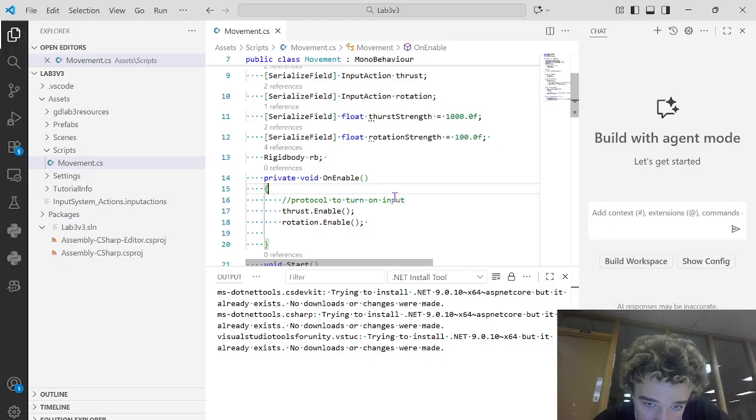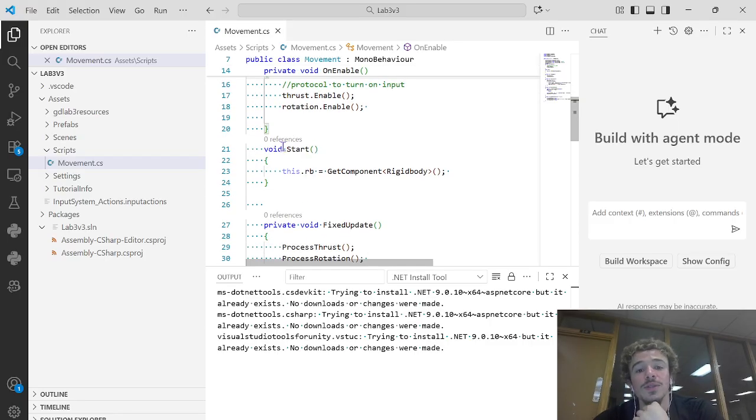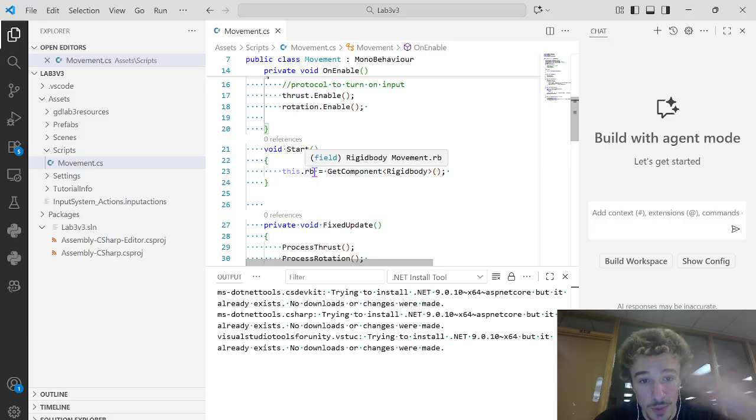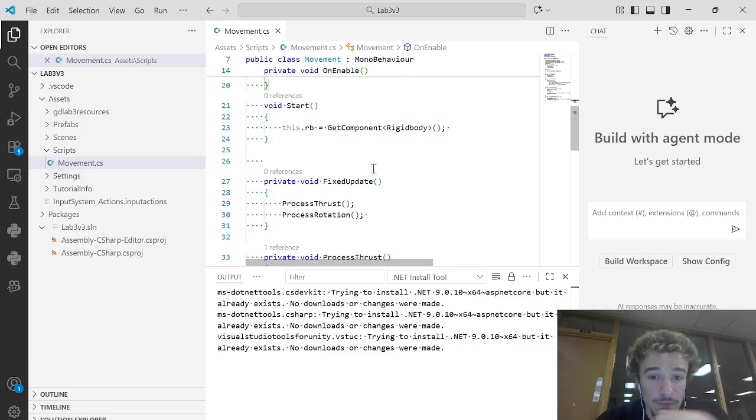First we have on enable. This is important because it basically allows us to apply the functions to the object, the rigid body. Starting off as soon as we start the game, we are able to retrieve the rigid body, and in that way we can apply any type of code that we have to it. In this case, it would be the physics and the forces that we use to control the rocket ship. So we have retrieved this rigid body and we store it so that way we can modify it and tamper with it.